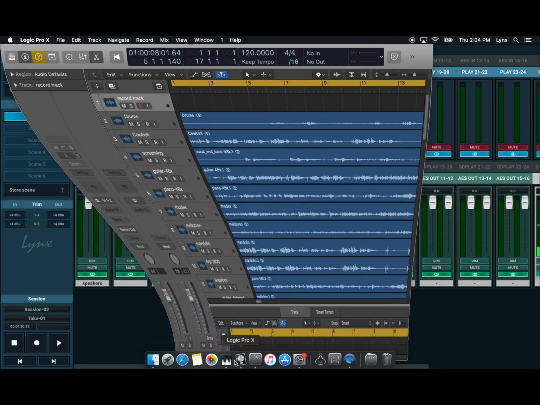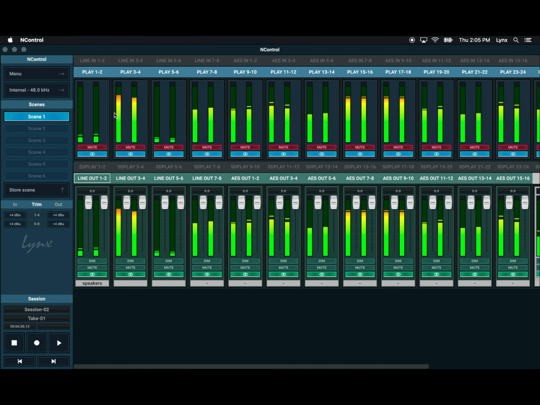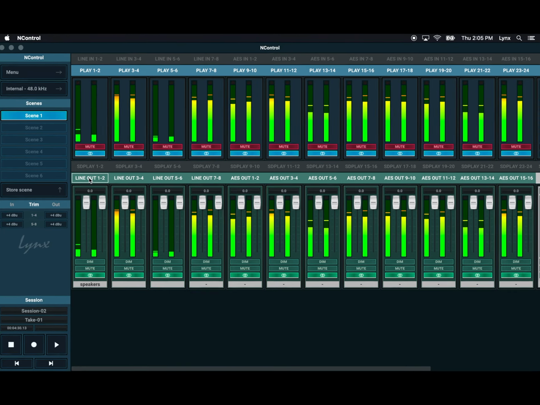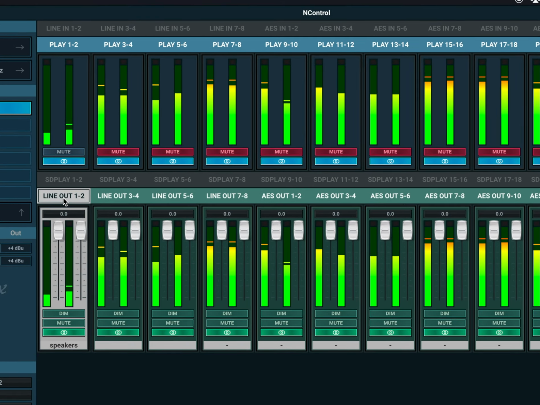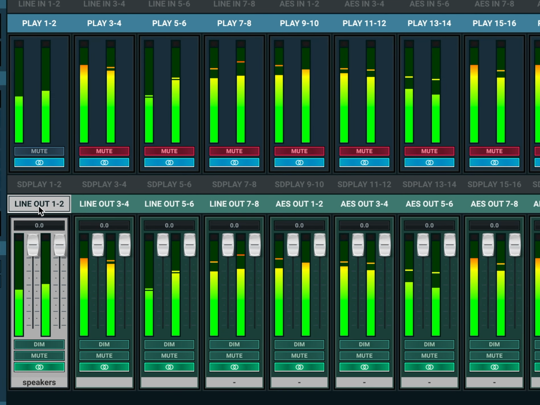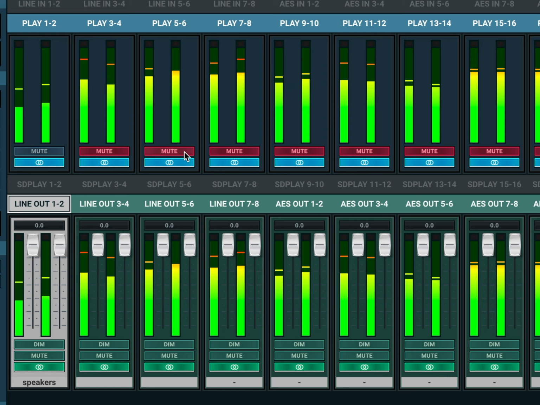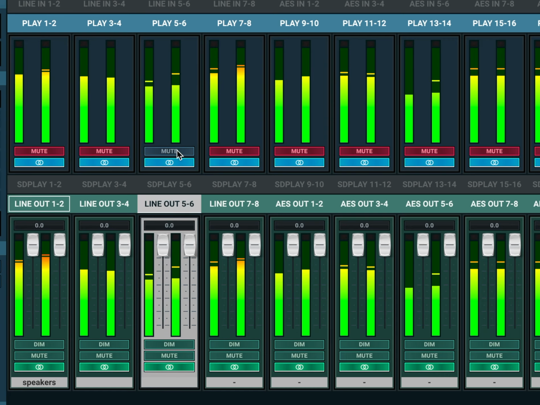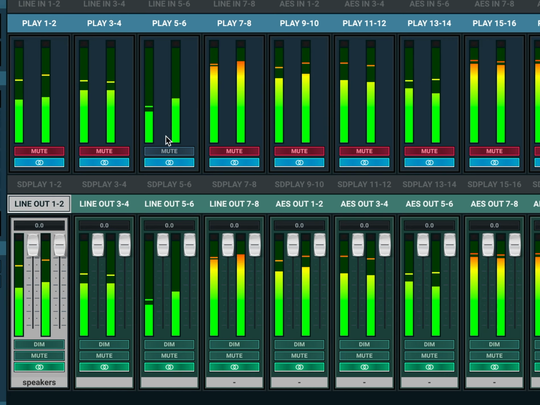Now the play panel is very similar to that, but this is going to be for streams coming from the computer. So I'm just going to get some things playing in Logic. Okay, so as you can see, you have a bunch of channels of playback going on now, and it's very, very similar. It's organized as you would expect it to be, where out 1 and 2 is coming from play 1 and 2, out 5 and 6 is coming from play 5 and 6, etc., etc.